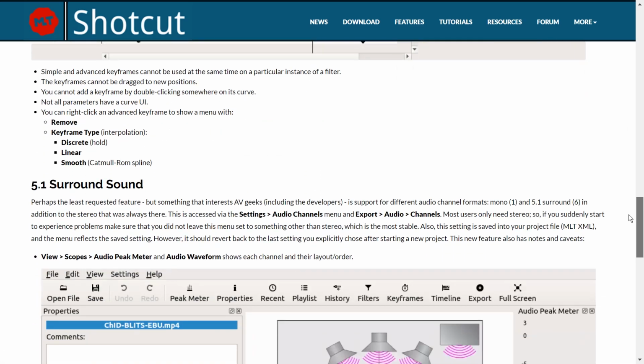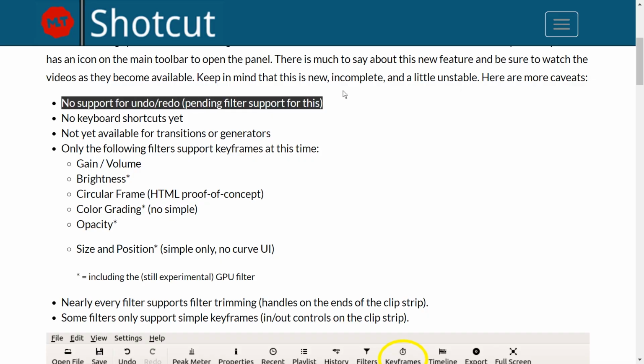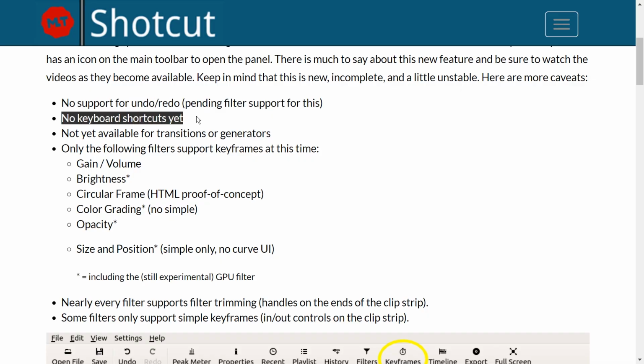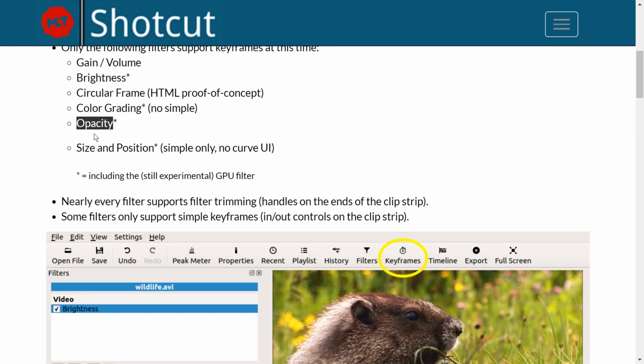We're going to be able to manipulate filters with keyframes! So far we don't have undo, redo. So far we don't have keyboard shortcuts. It's not available for transitions or generators yet. Only for the following filters: gain volume, very useful; brightness, okay; circular frame, but I guess it's just a test; color grading, and opacity; and size and position.